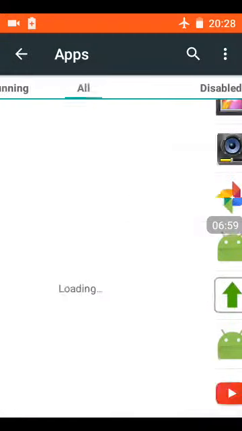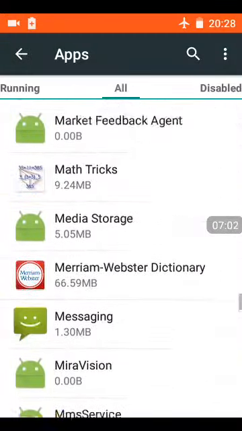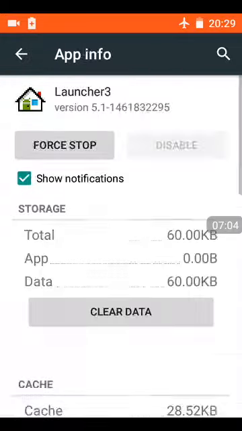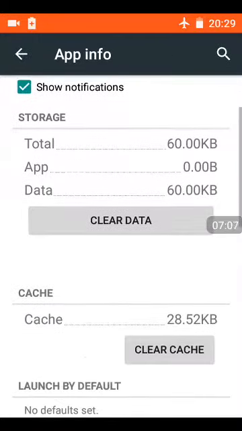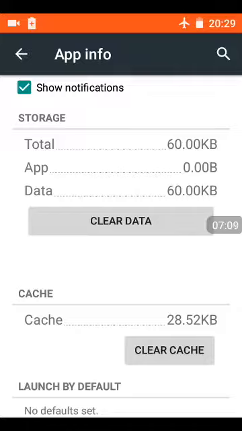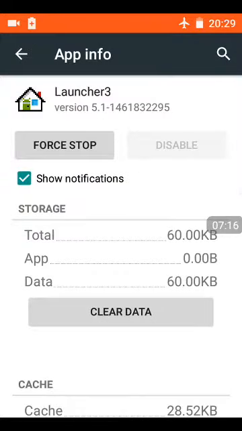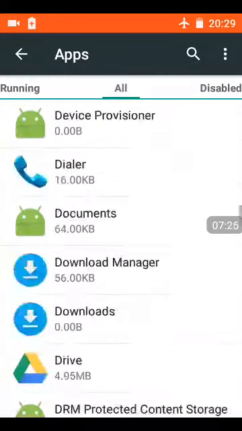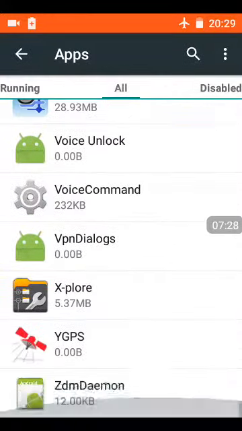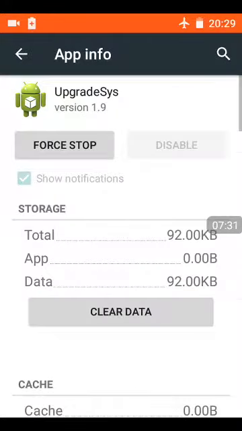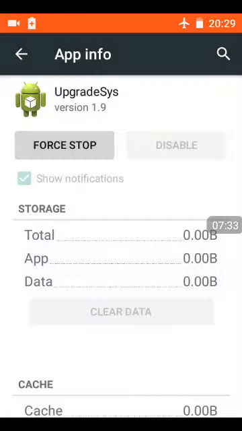We'll run down to, where is it? Launcher, and it's enabled with cache and data. So it gets 60 kilobytes of data, and it gets almost 29 kilobytes of cache. And Print Spooler was at 0. So where does it pick that up? We'll run down, and is UpgradeSys affected by Print Spooler? In this case, it appears it was.